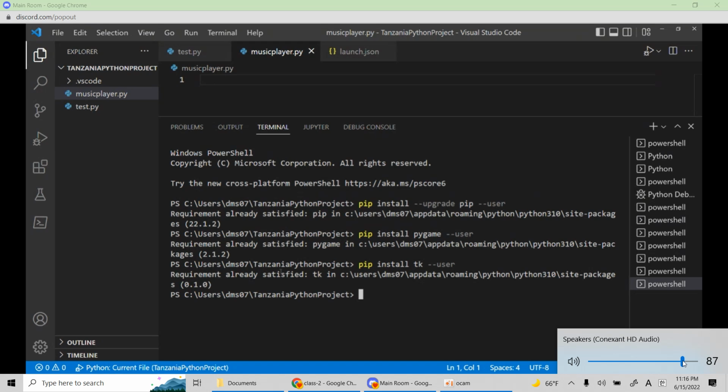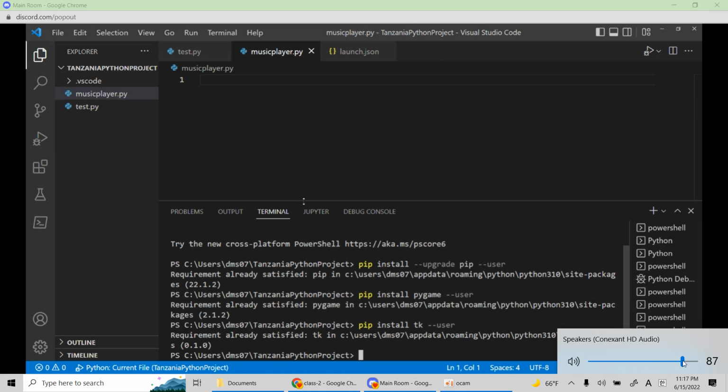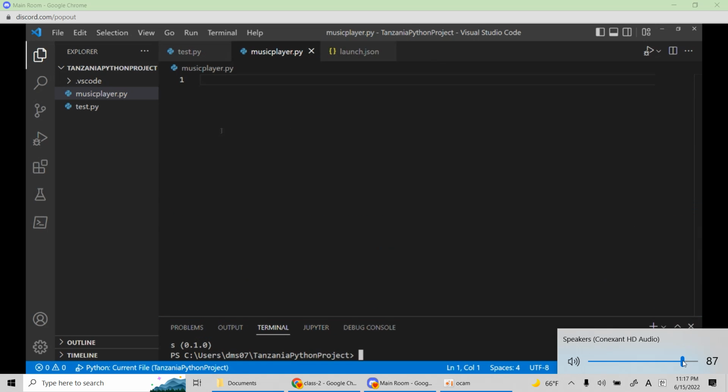Am I fine to move on? Okay, let's see. Successfully installed. All right, great. Then I will just move on for everyone. I'm going to get rid of the terminal so I can type.